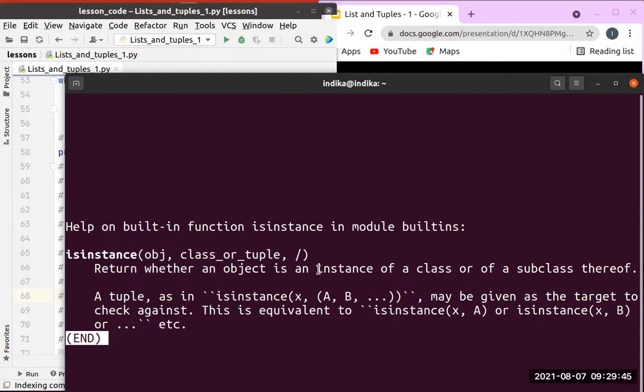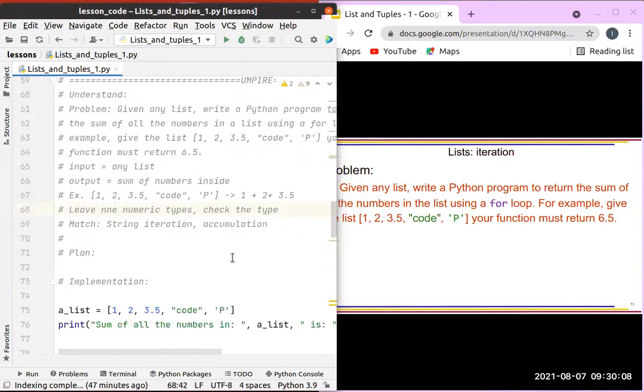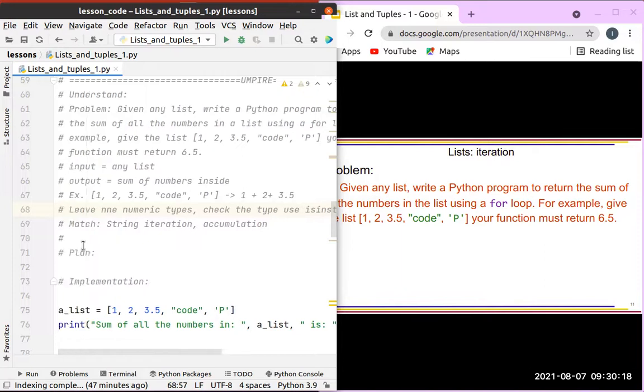So you can check these variables, is this type or not. So that's what we have to do over here, right? So let's use that. Okay, so I'm going to minimize this. Let's write our plan. So we can basically use is instance. Okay, all right. So let's write our plan.